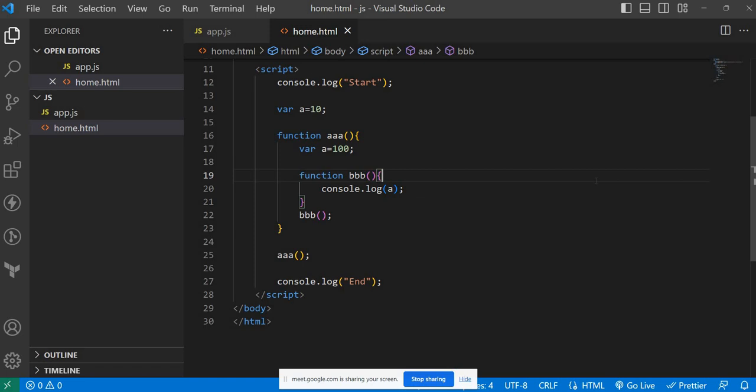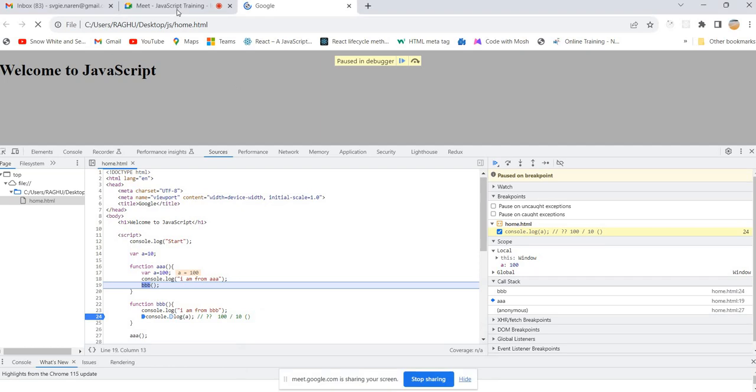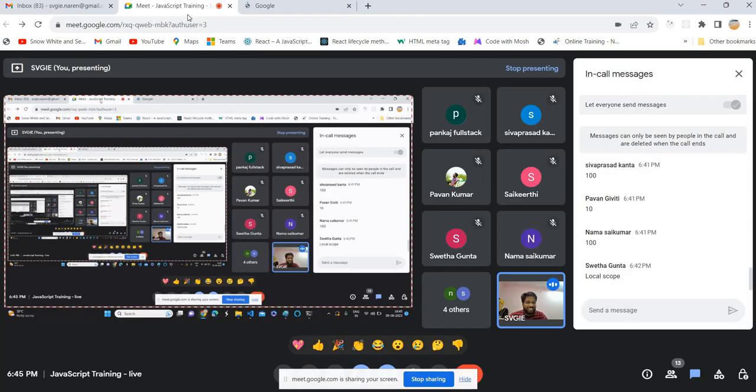100, I think. 100? Yes sir. Why 100? So it is inside the function. Absolutely. Okay, wrong or right, I will tell you. What about the remaining people? What is your answer? Yeah, it will be 100. Okay, it will be 100.